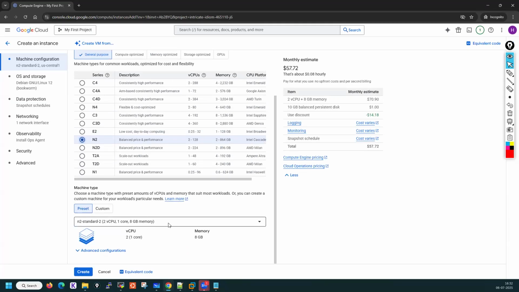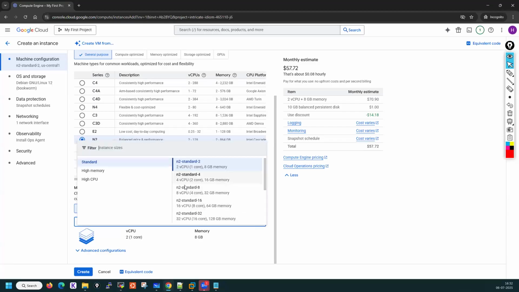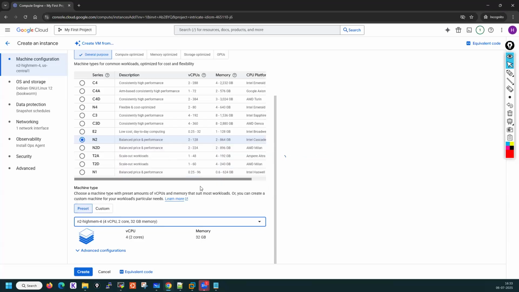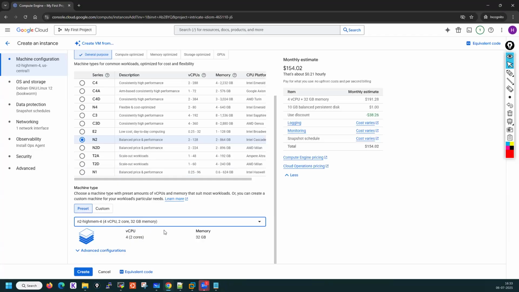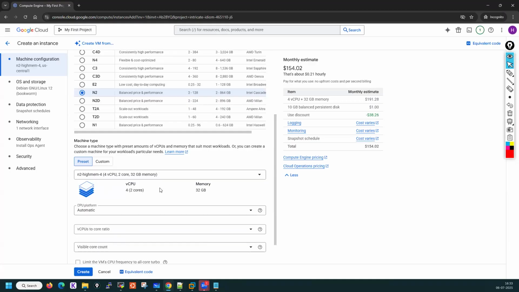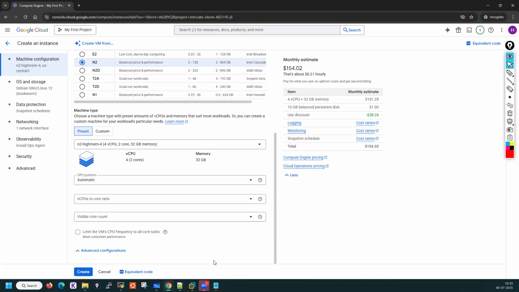But in my case, I'll go here and I'll use 4 virtual CPU. I don't have that option. High memory, 4 virtual CPU and 32 GB memory. I will select this one. Advanced configuration. Just leave as it is.